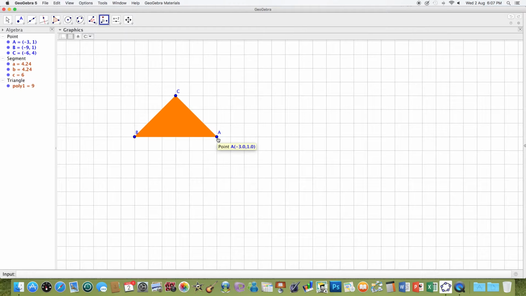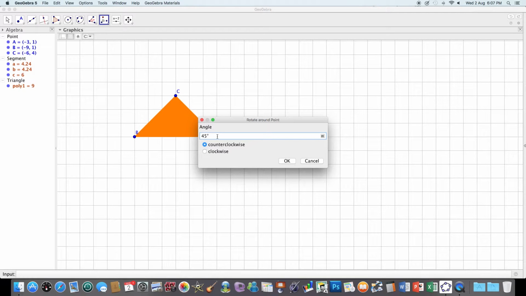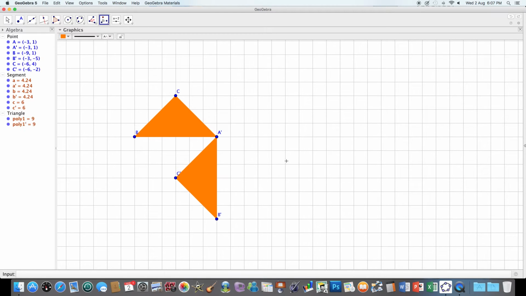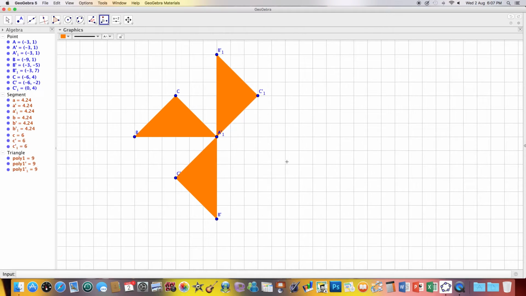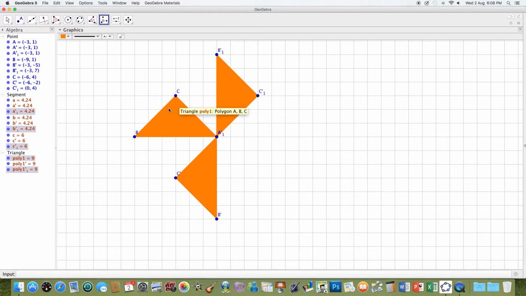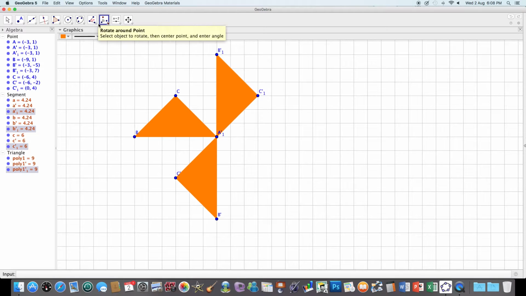I'm actually going to click on the object and then the point. I'm going to rotate this first 90 degrees counterclockwise, and then I'm going to rotate the same object 90 degrees clockwise. And you can see that in one case the image ends up here, and in the other case the image ends up here. So here's our original object.